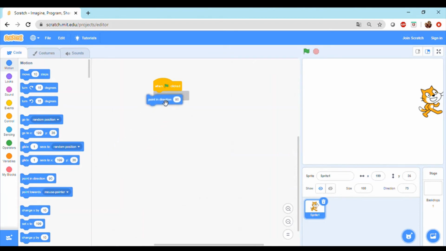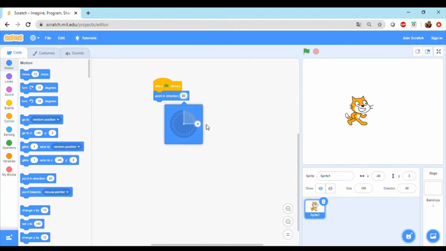All right, so the next one is point in direction. It says point in direction 90. So basically this is like 90 degrees. Now if we want to change it so that it always points down here whenever I click, that's 180 degrees. Now this is minus 90 degrees, so it will start pointing here. And then if you want to point up, that's 0 degrees. It will always point up. Pretty cool. So let's make it back to 90 degrees.